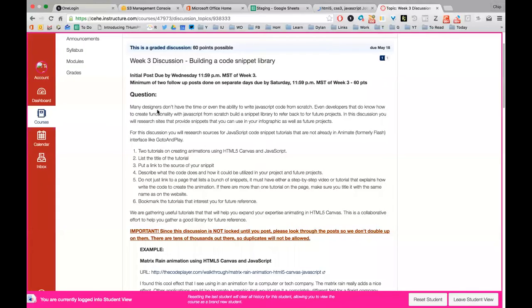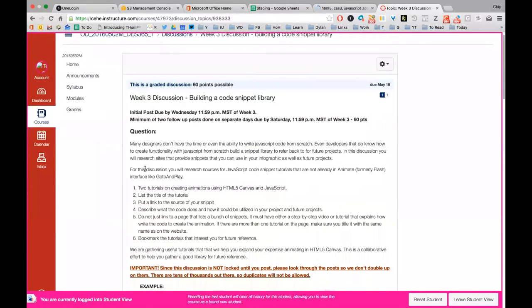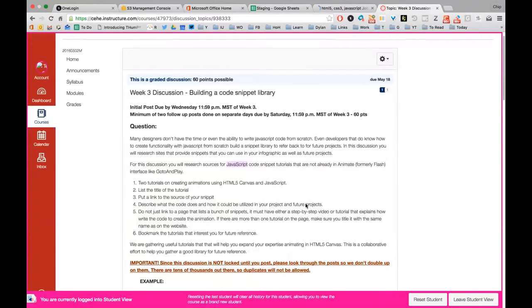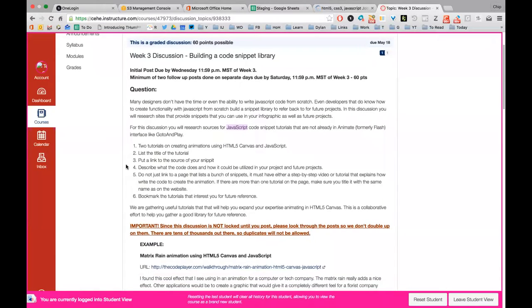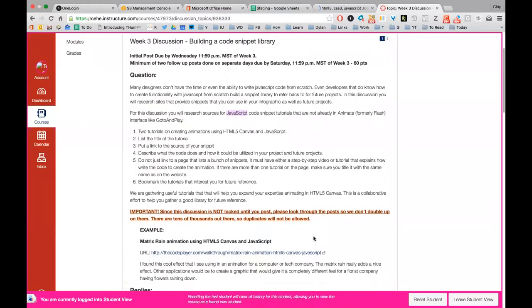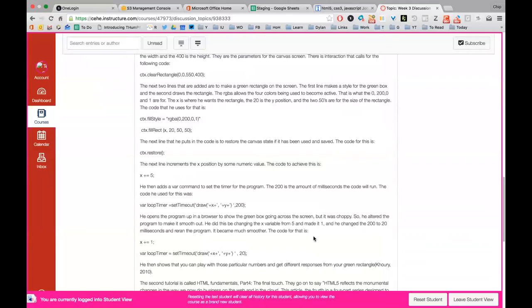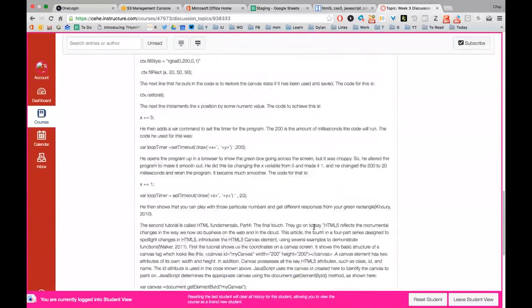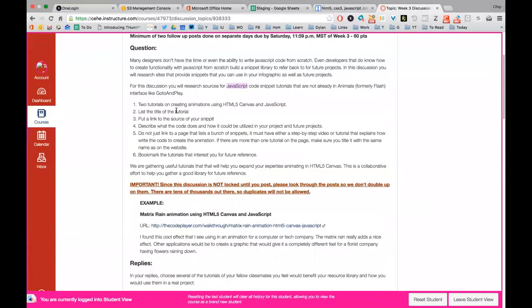Okay, so here's the discussion question. It's basically saying you're looking for JavaScript code snippet tutorials that are not already in the Animate interface, like GoTo and Play. So two tutorials on creating animations, and list the title of the tutorial and put a link to it. This is open now so that individuals can post their own links and view what's already posted by the class.